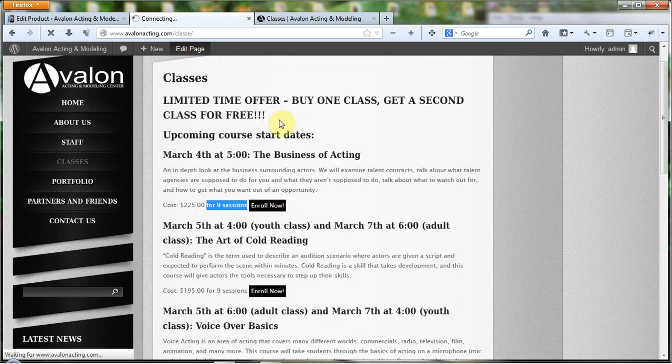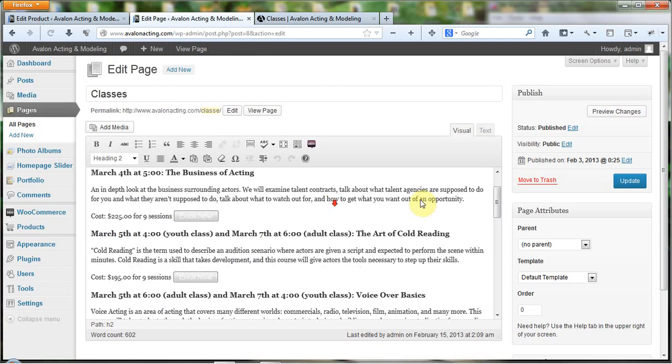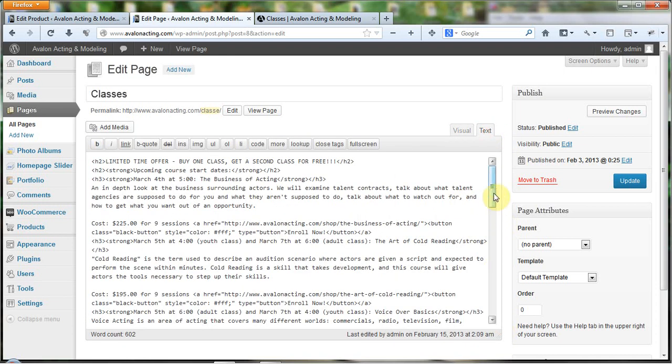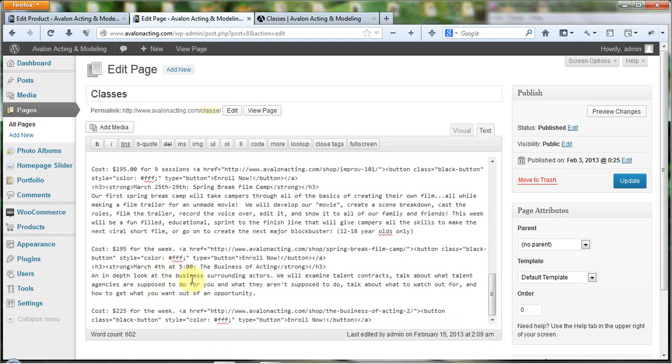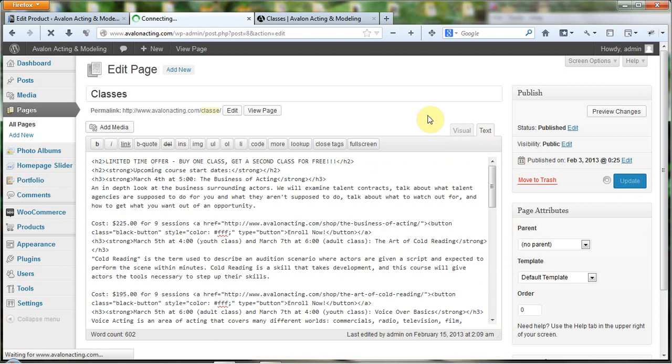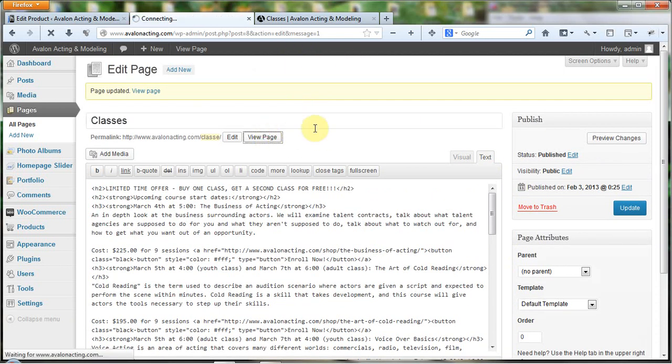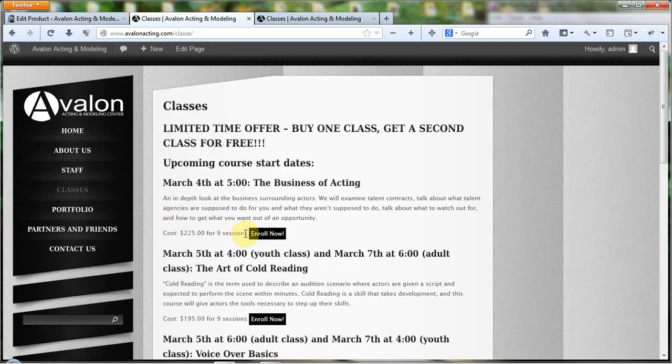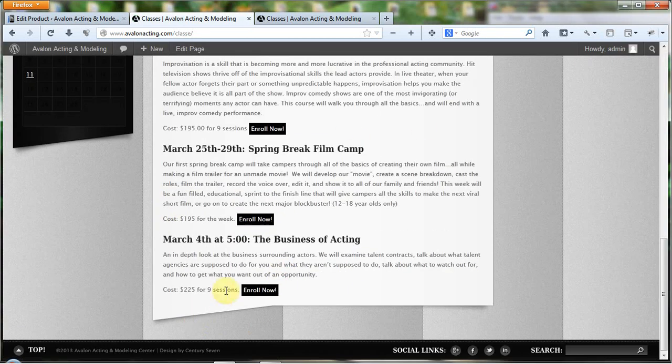As a matter of fact, while we're here, let's go all the way down to the bottom, into the text editor. Sorry, down to the bottom again. Okay, cost $225. Let's get rid of for the week and paste in for 9 sessions. We'll click update. And now when we go and view the page, we've got it exactly as we needed. Okay, we're seeing right up here, we got cost $225 for 9 sessions. Down here, cost $229 for 5 sessions.